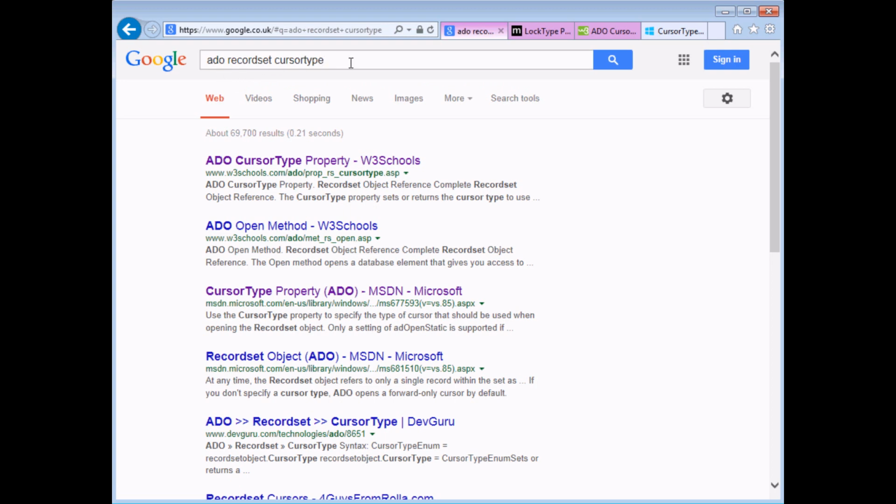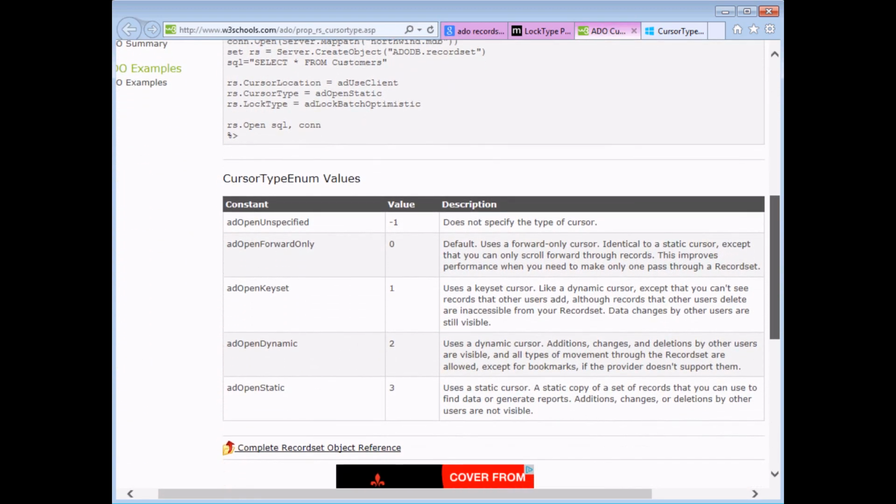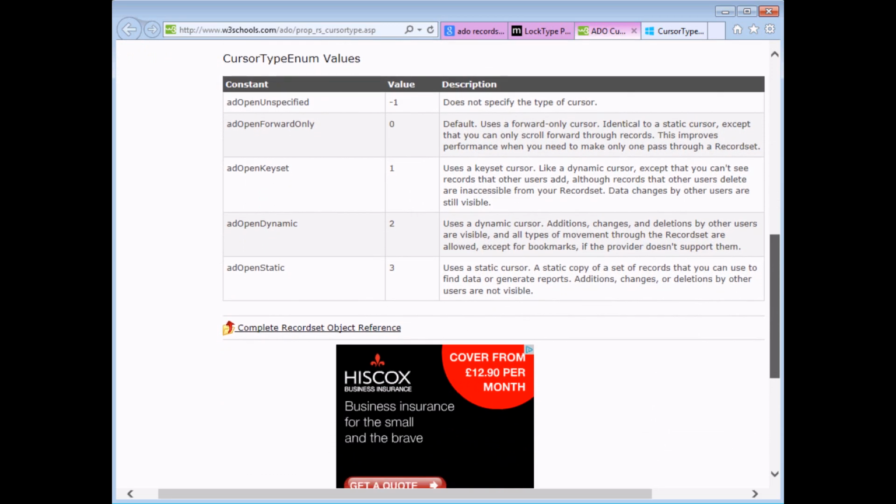So if you search for cursor type rather than lock type, you'll again return a page for the Microsoft Developer Network, but you'll actually get a slightly better description if you use the W3 Schools option. So on the help page, it shows you a table that describes all of the various cursor types. Now, basically the cursor type describes or sets how dynamic our record set will be. Essentially, how often our record set will go back to the original database and check for changes that have been made since the record set has been opened.